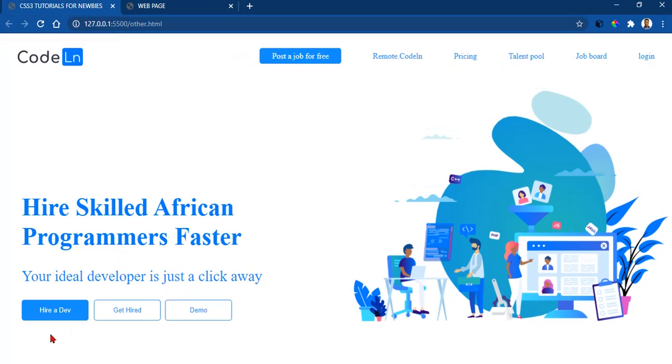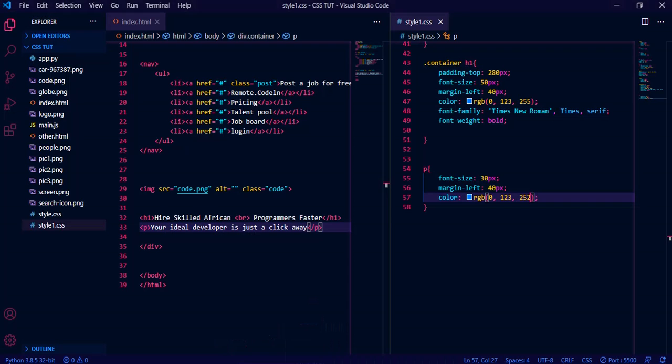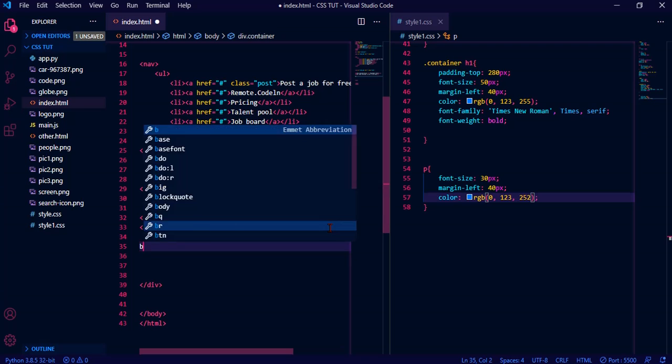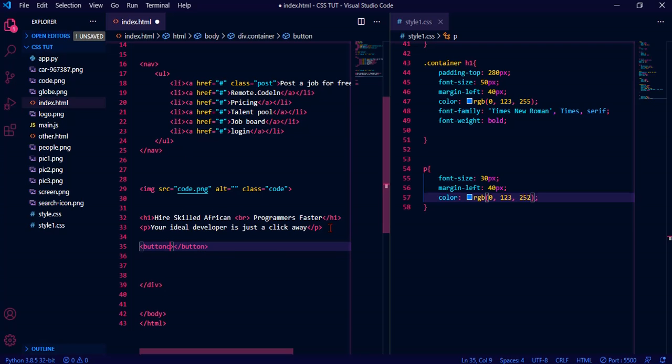So we have 3 buttons here: hire a dev, get hired, and demo. So let's now work on our buttons. Let's set 3 buttons, then we'll give them a class of button 1. This one is hire a developer, whatever.